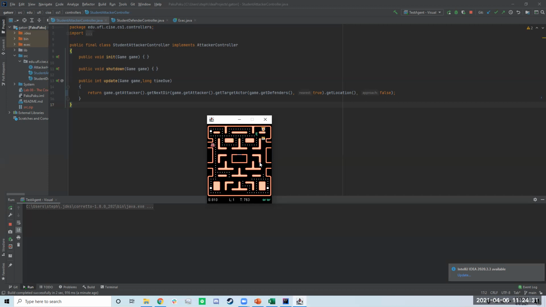Another thing was at the beginning, it was running away from ghosts, even though there was no ghost near it. Like right now, it's running away from this ghost, but it's not really even near it yet. So you should have some sort of check to see how close the nearest ghost is. And if it's actually near you, then you can run away from it. But if it's not very close to you, you don't need to worry about it.